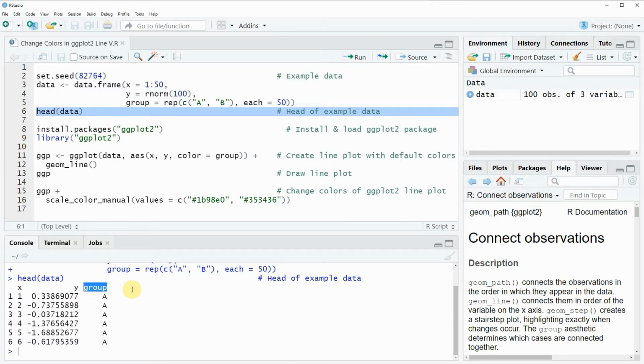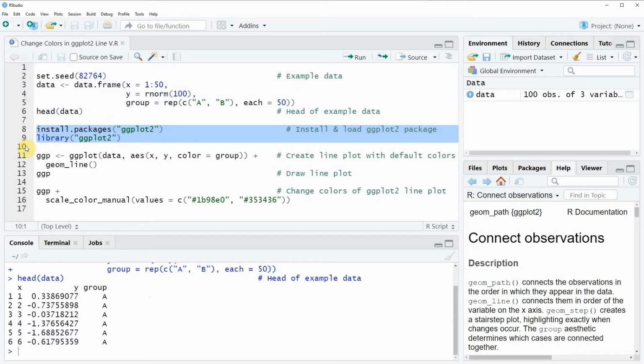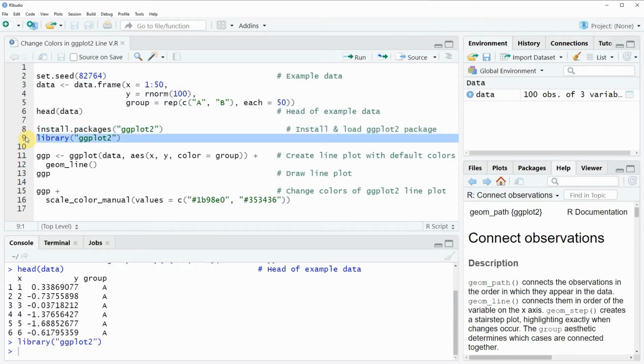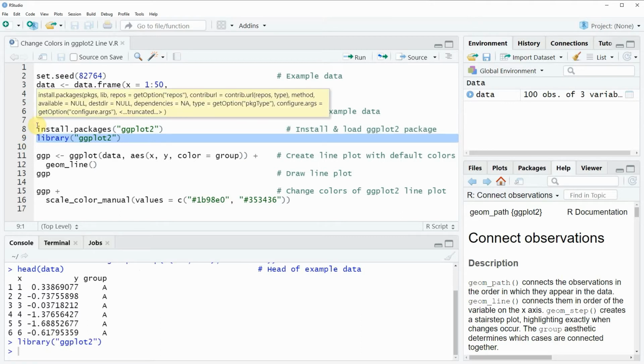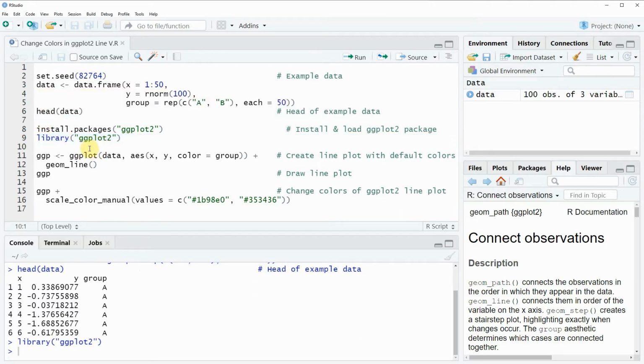So if we want to draw these data in RStudio, we also need to install and load the ggplot2 package, as you can see in lines 8 and 9 of the code. I have installed the package already, so I'm just going to load it with line 9 of the code. And after running this line of code, we are able to use the functions of the ggplot2 package.